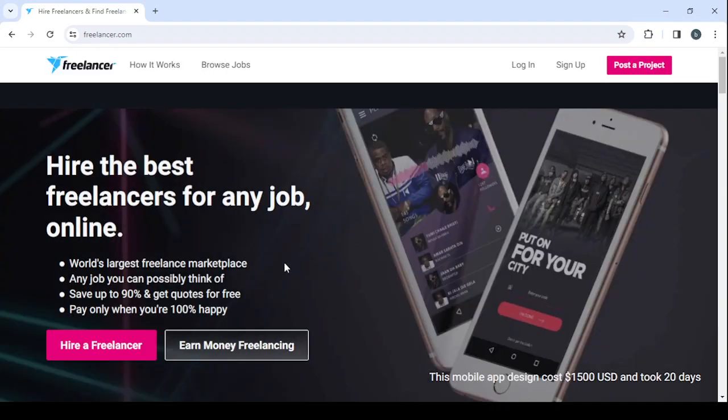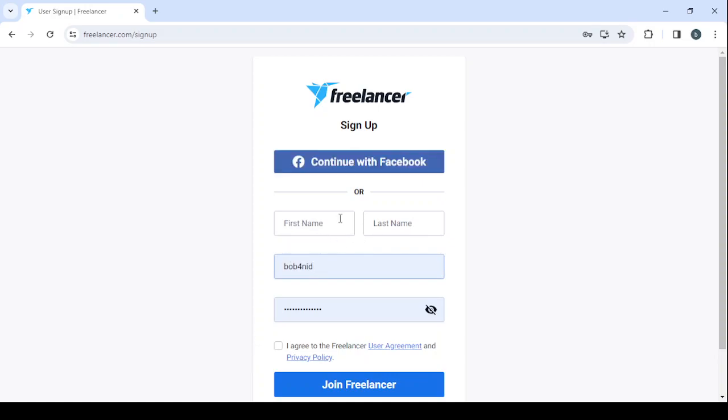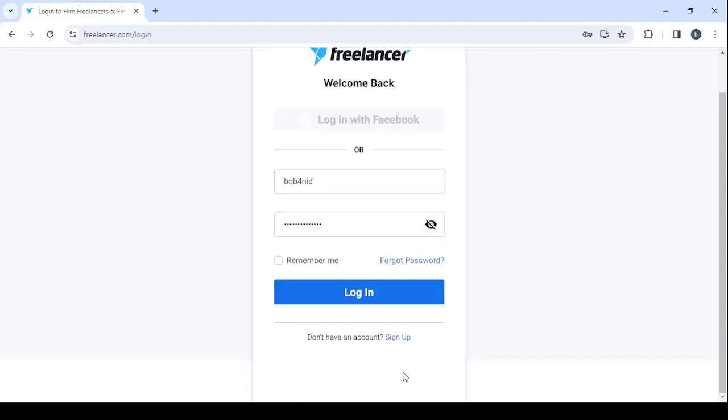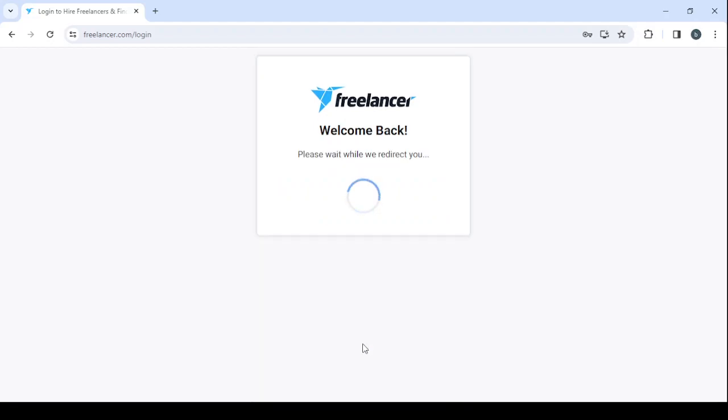Give it a few seconds to load. Click on earn money freelancing, and here make sure to fill the usual information, your first name, last name, email, and password. Then click on join freelancer. For me, I'm going to log in. I've already created my account, so here I'm going to drop my username and my password, then click on login. Give it a few seconds to redirect us to the dashboard.